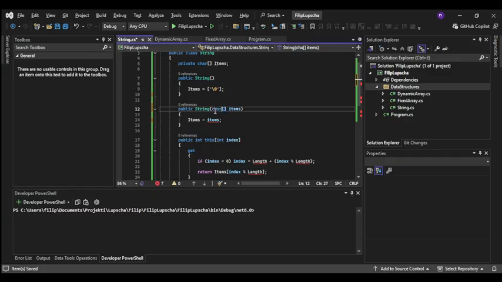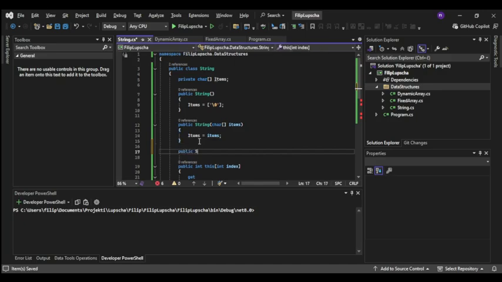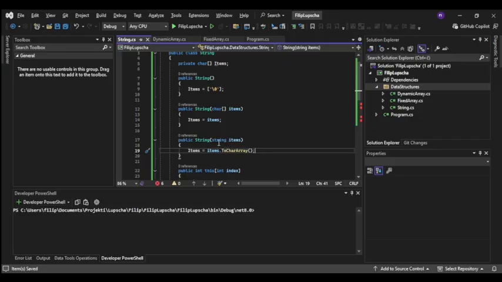and string char items equals items, and also another one, public string, which takes the string of items, and items equal to items to char array. Now, usual string is already a built-in in C#, so we can use methods like toCharArray.